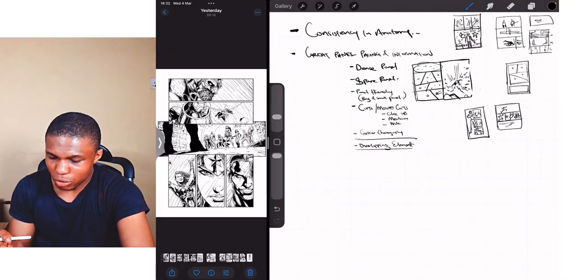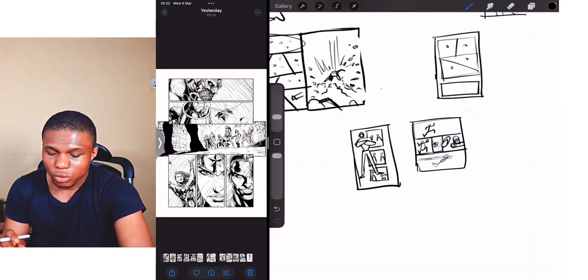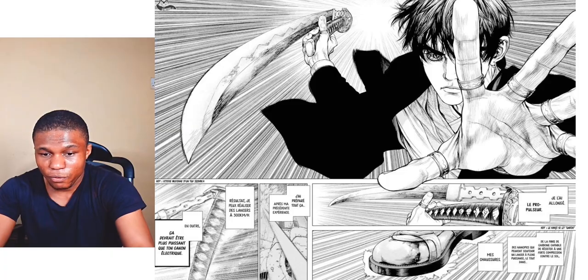using foreshortening and perspective in panels to sell speed. A lot of these artists use this technique a lot, right? So for example, whenever someone throws a punch in a movie, it usually goes straight at the camera, making the face look huge.